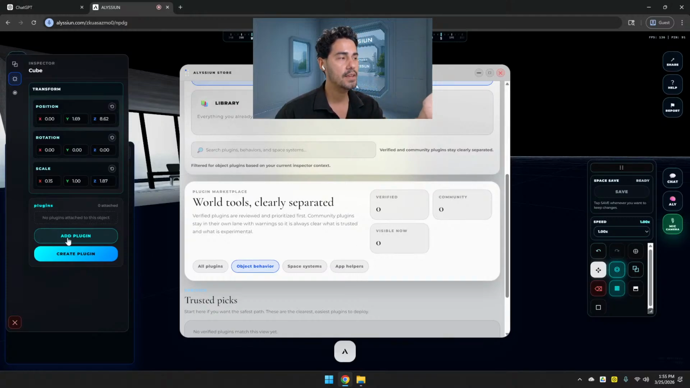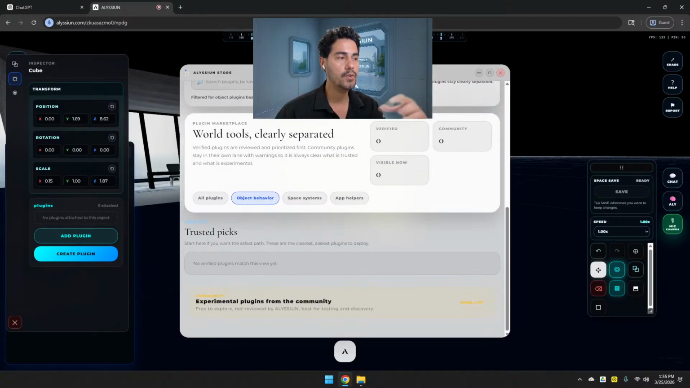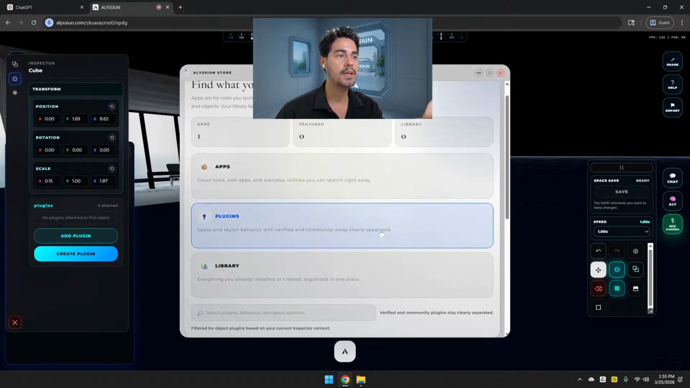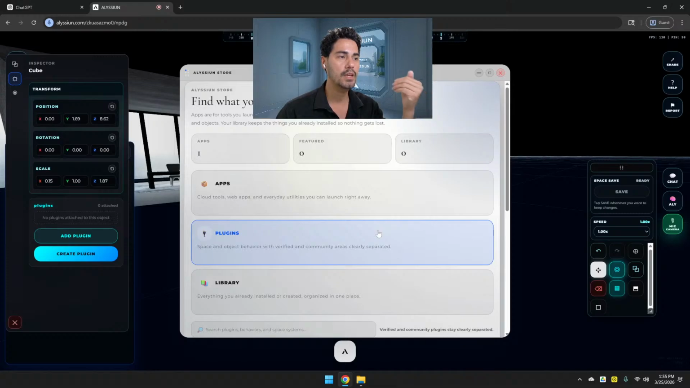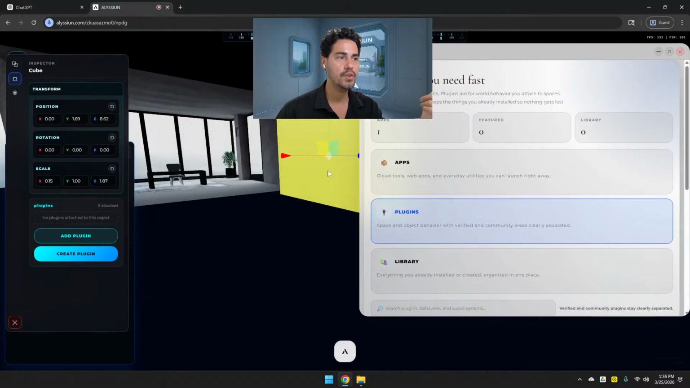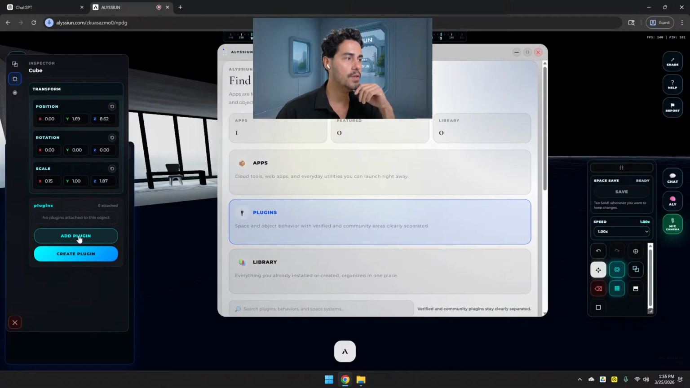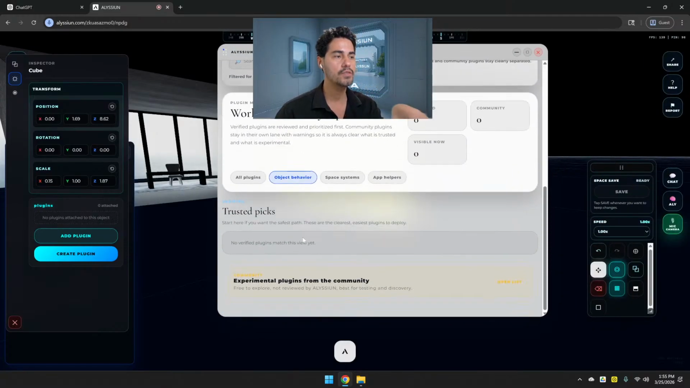And then basically, if you don't want to build it, you can go here, and if the plugin is there, you can just add it, and that's it. The plugin is going to give the behavior, how this object is going to react. You want the object to change color, for example? This wall is white. So you just go here, add plugin, and then you can search, for example, change colors, and you're going to see many different plugins.